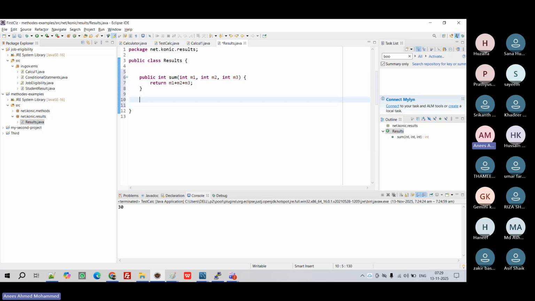So can anyone tell me how to write average? I want to get the percentage. Public float avg, int. Very good.